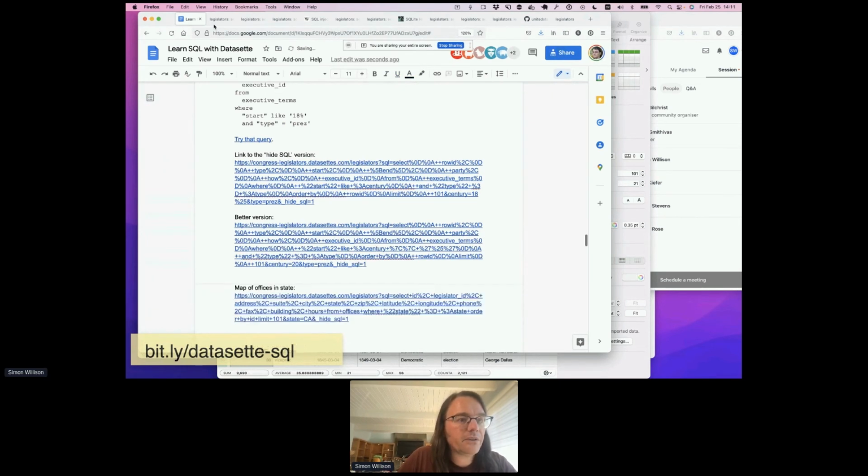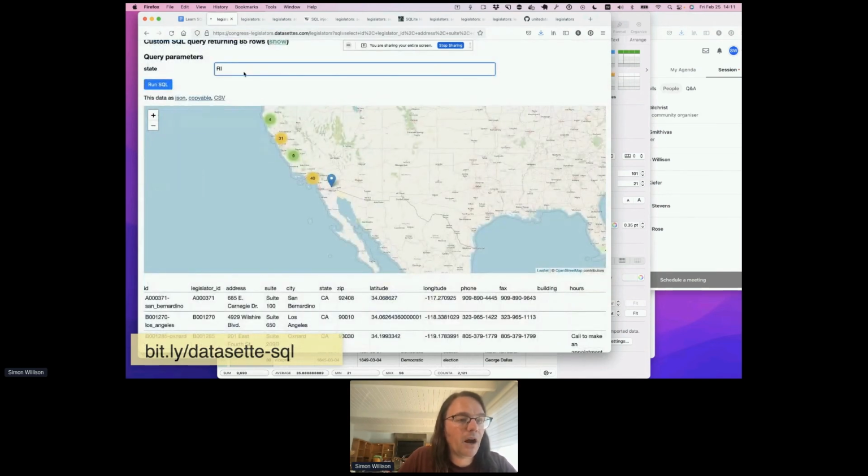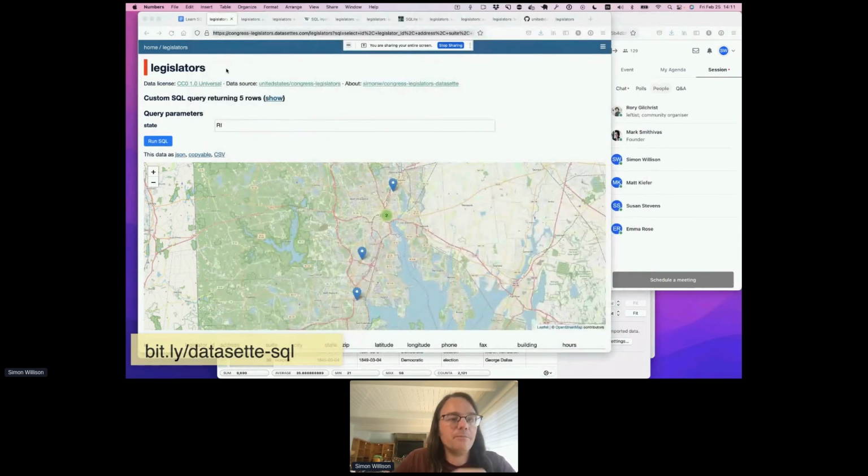So I can now send a coworker here, and if they want to see Rhode Island, they can put RI in here, and now they're seeing just those in Rhode Island. So I essentially created a custom application for my newsroom by clicking around a tiny bit and copying and pasting a URL. And I feel like the potential of this is pretty enormous.